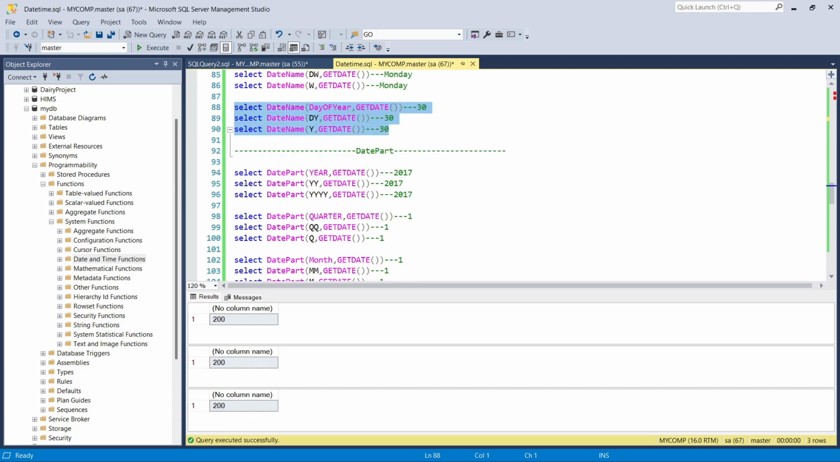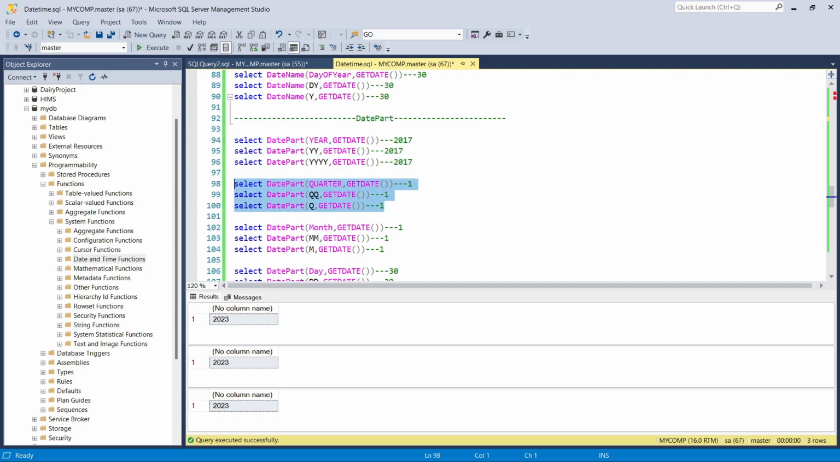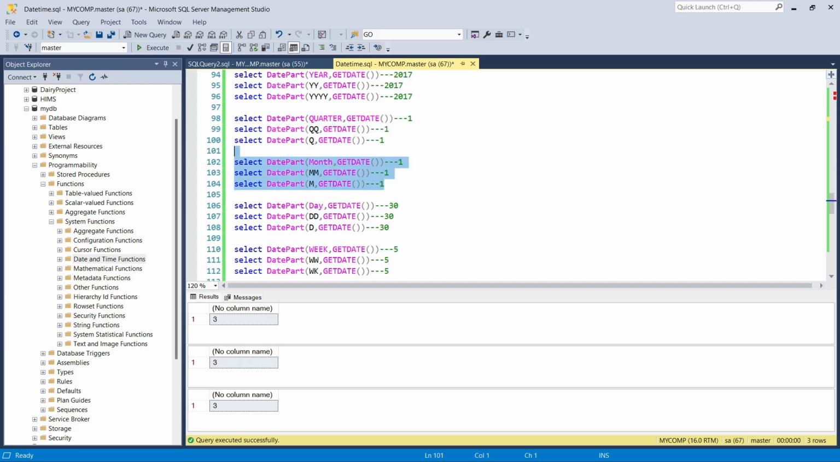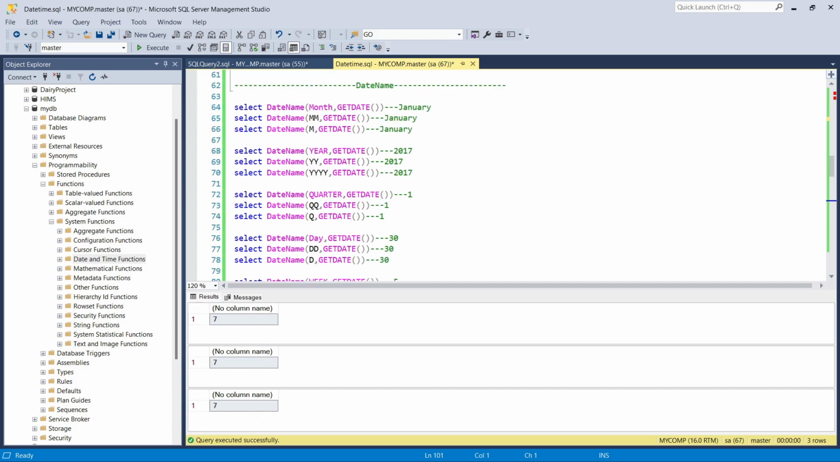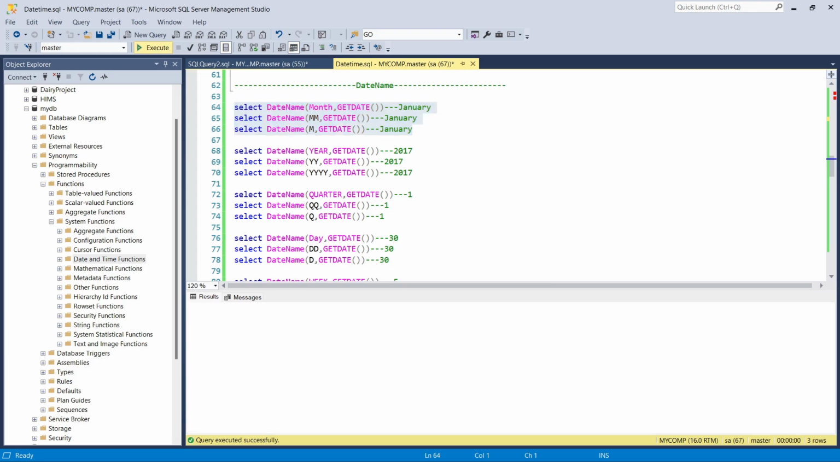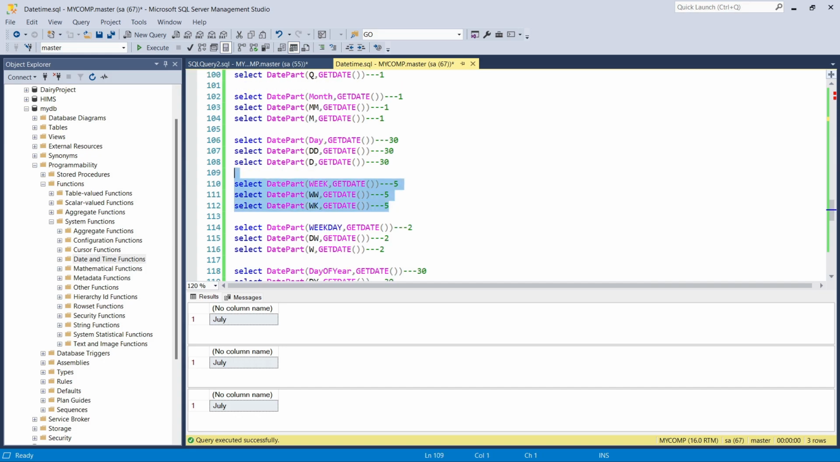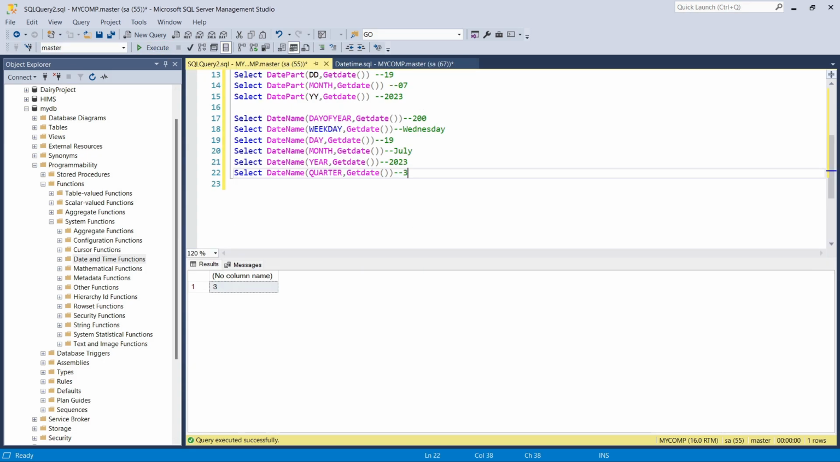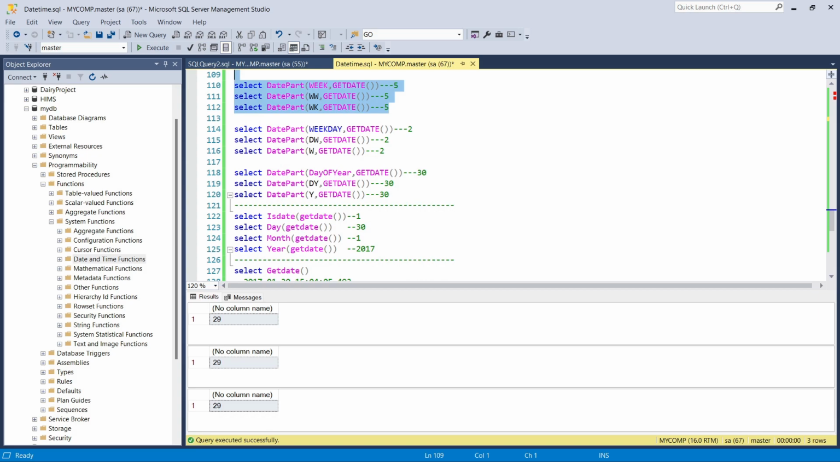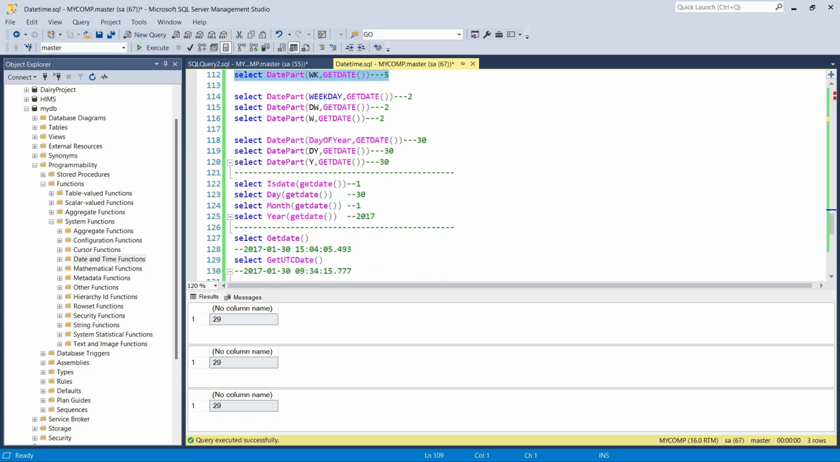And then date part gives us the integer value. Let's say date part with quarter gives 3, then date part with month gives 7. But if you are using date name, then you will get the actual name of the month, got it. So it is in string format, and date part gives us the result in integer format. Here you could check, weekday and day of year we have seen.